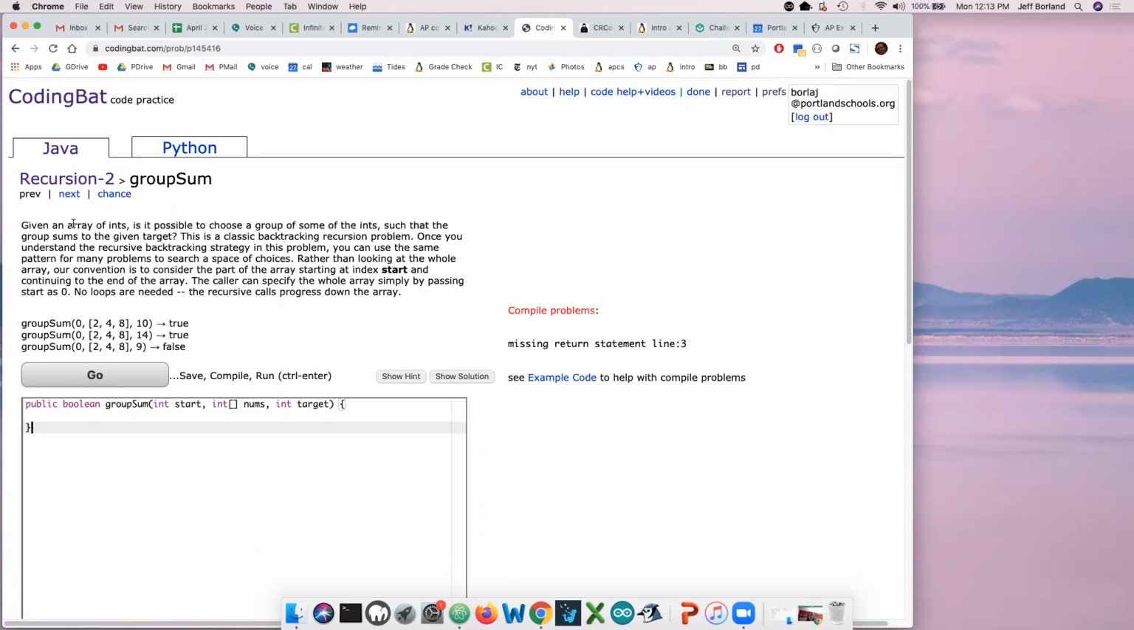Given an array of ints, is it possible to choose a group of some of the ints such that the group sums to the given target? They might give us this array, 2, 4, 8, and ask, can you make the number 10? Can you make the number 10 using any of the numbers 2, 4, and 8? Someone in the forum, tell me if you can do it, and how.